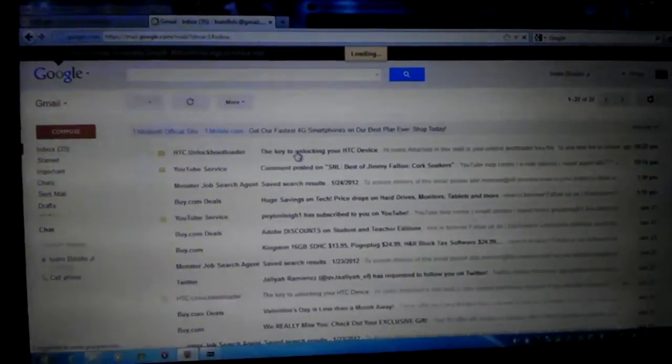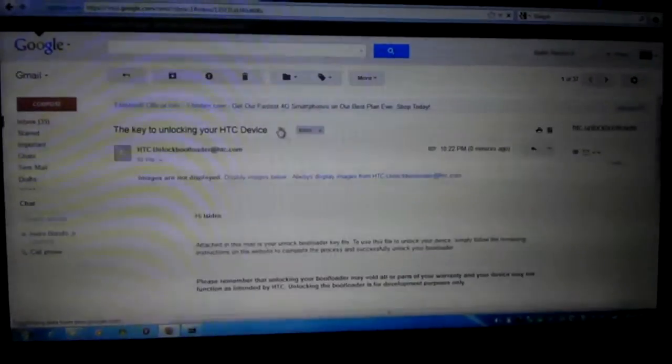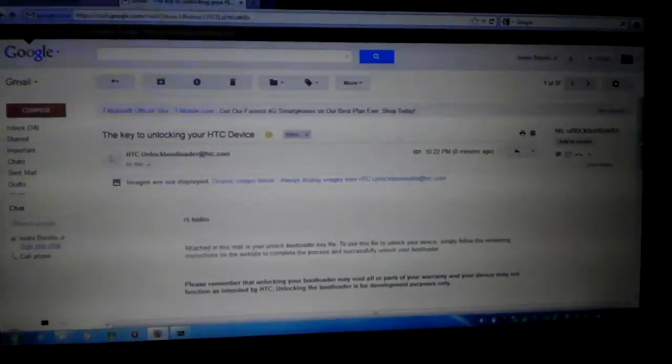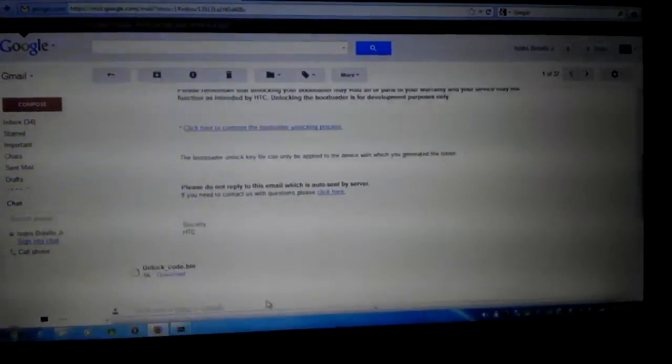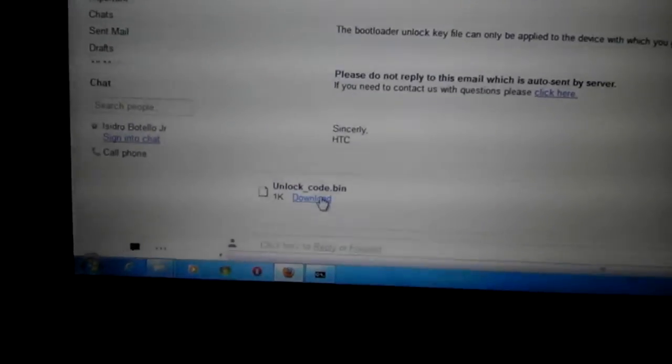You'll get this email here. And from within that email that you receive, you will have a bin code sent to you. You'll download that unlock code bin.